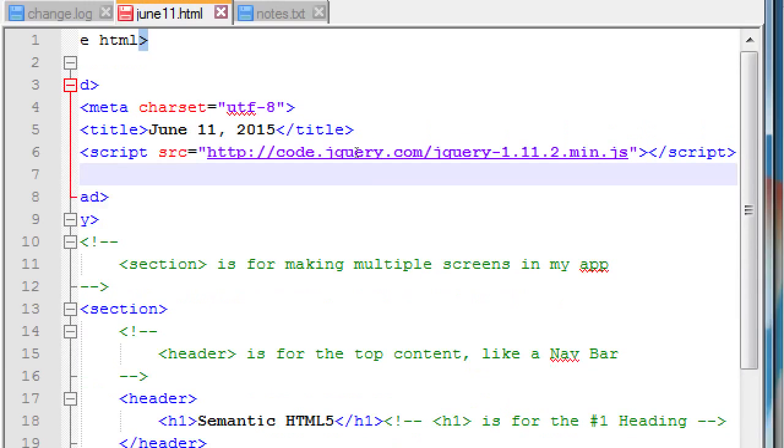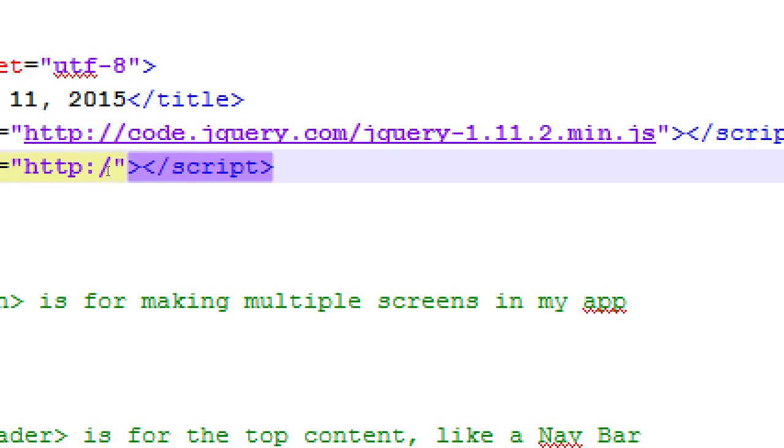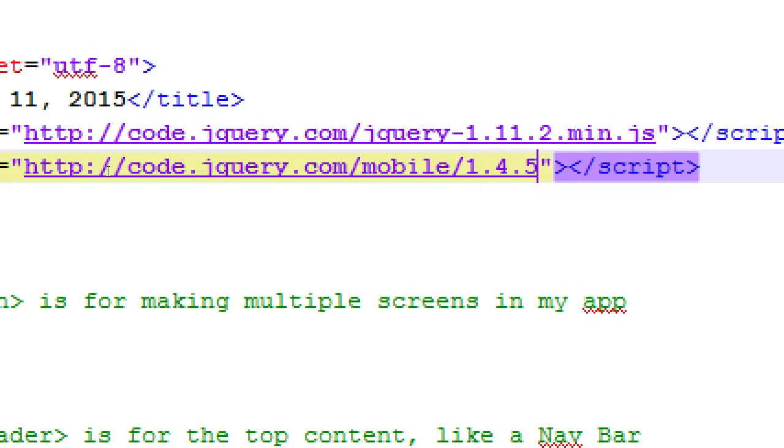Next line. We'll write the script tag again. That needs a source again, and we're going to write an address again. This one's a little longer. But here we're connecting to an online resource, a file on a server, so http://code.jquery.com/mobile/1.4.5/jquery.mobile is going to run off my page here.